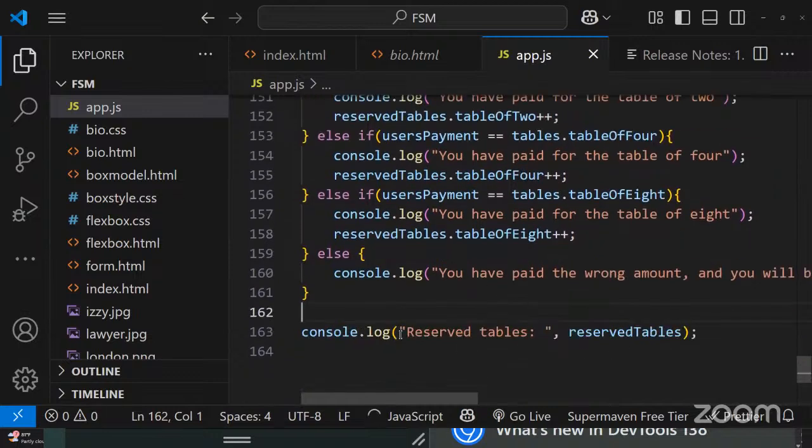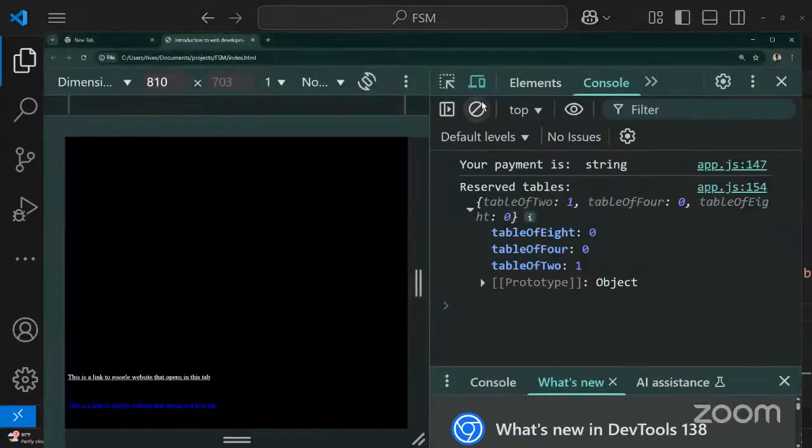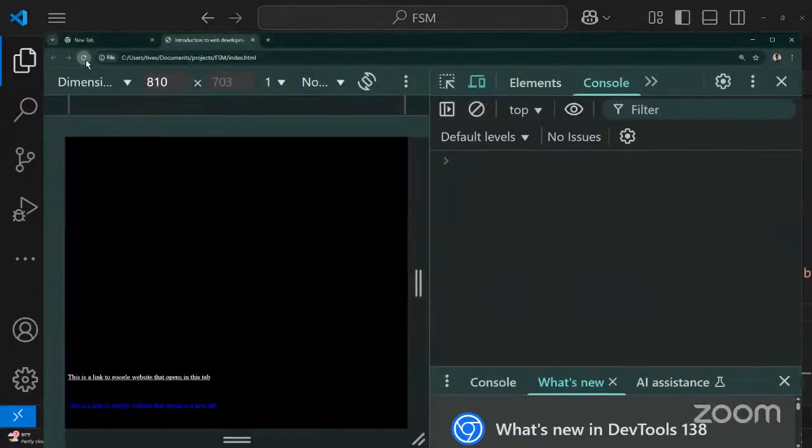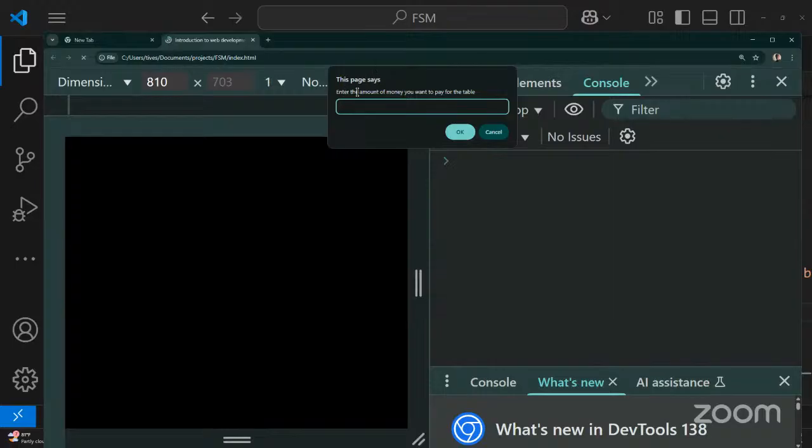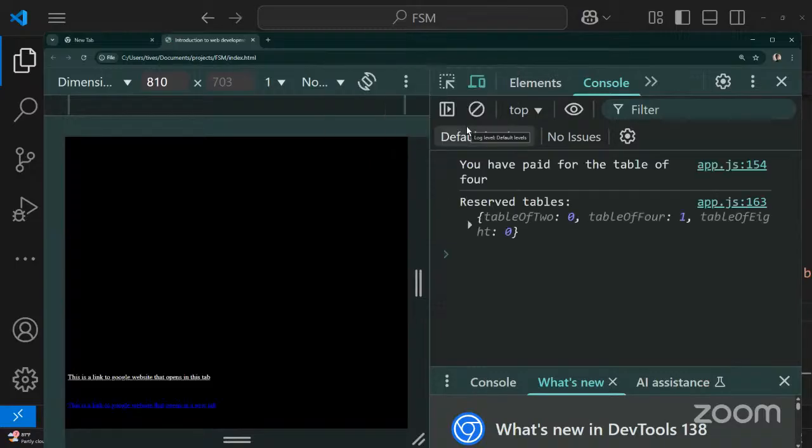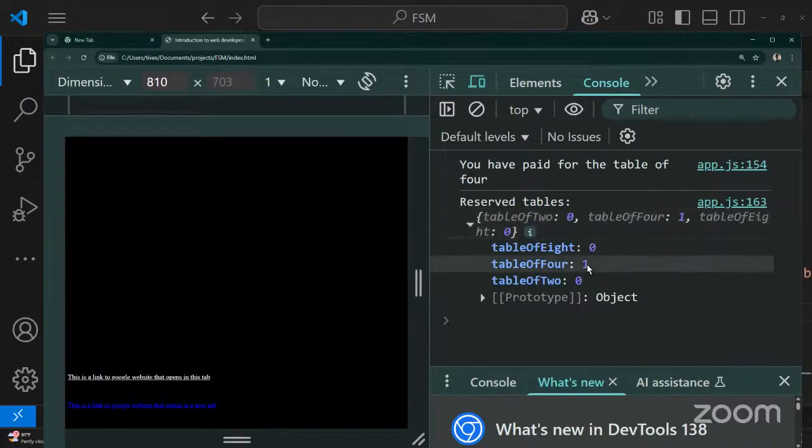All right, so let's open our console and let's refresh the page. So: enter the amount of money you want to pay for the table. If I say 150,000 and I press OK, it says you have paid for the table of four. And then if you open the reserved tables, you can see that we now have one added to the table of four.